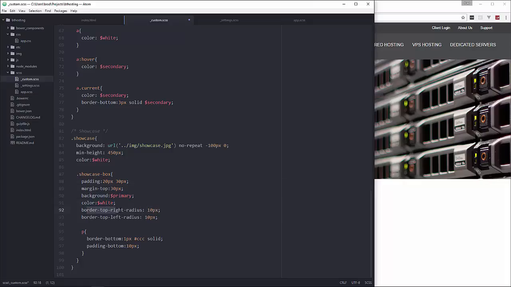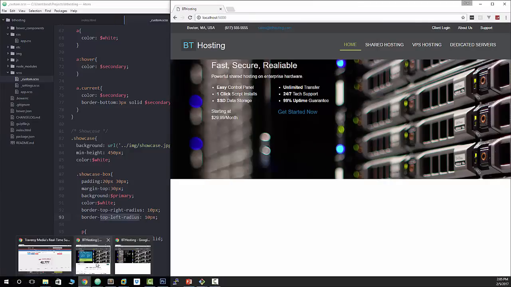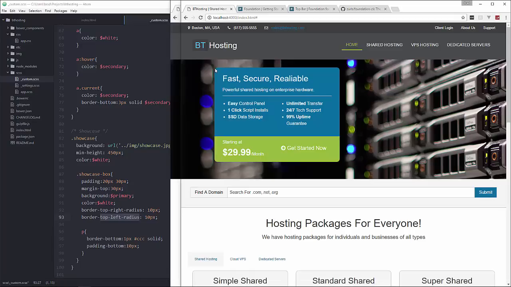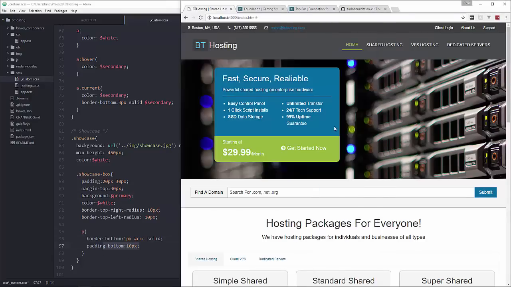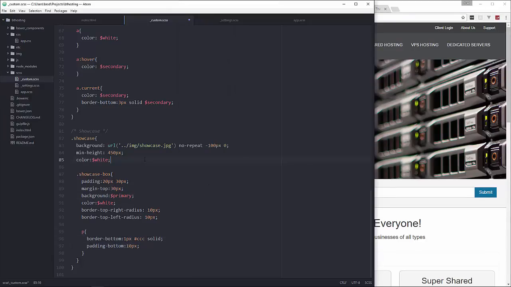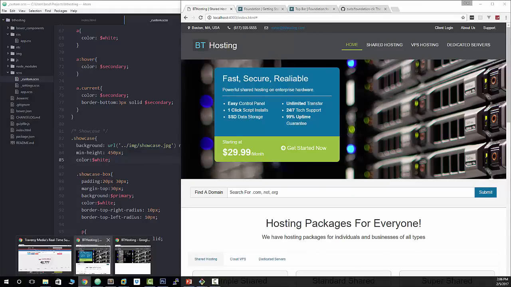And then what I'm doing is setting the border-top-right and border-top-left radius to 10 pixels, because if we look at this, we want these corners rounded, and it ends here, so we don't want these rounded because that wouldn't make sense. We want the top right and left rounded, and then the bottom left and right rounded on this one. Alright, and then for the paragraph, we're setting border-bottom and padding-bottom. That's this right here. Okay, so let's save that and take a look.